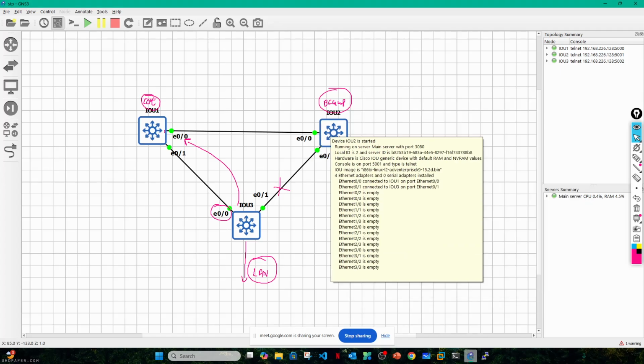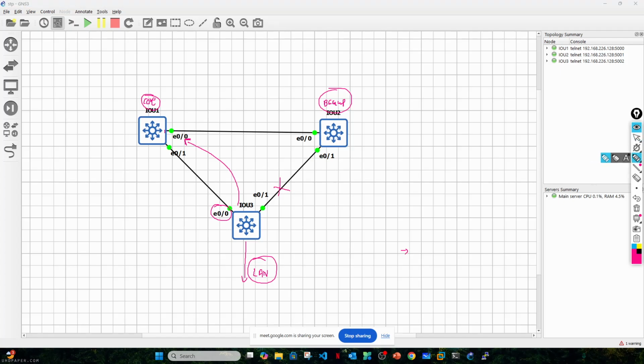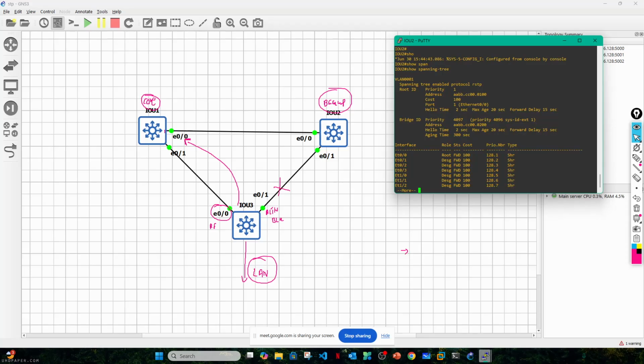Now let's see the other interfaces. Let's mark it down. It's easy. This interface is a root forward, and this interface is an alternate block. Now let's see the other switch. Ethernet 0/0 is a root forward interface, and the 0/1 interface is a designated forward. I'll explain what these interfaces are, one by one.